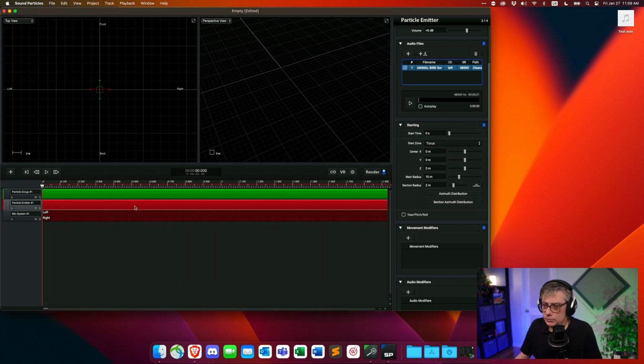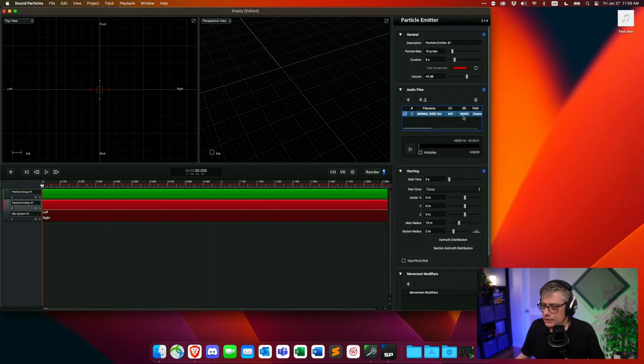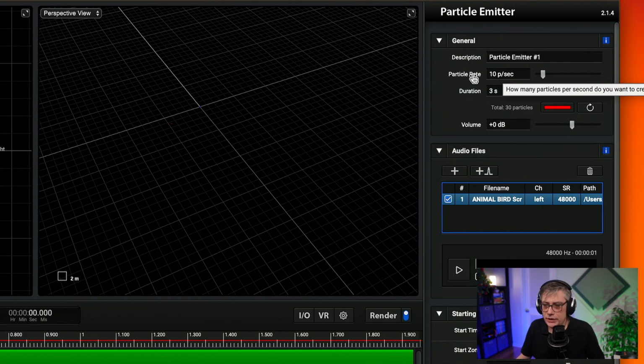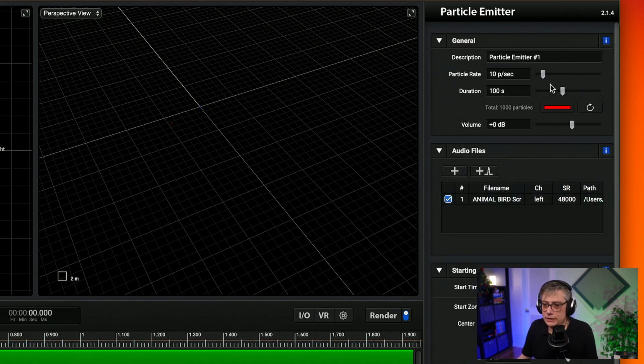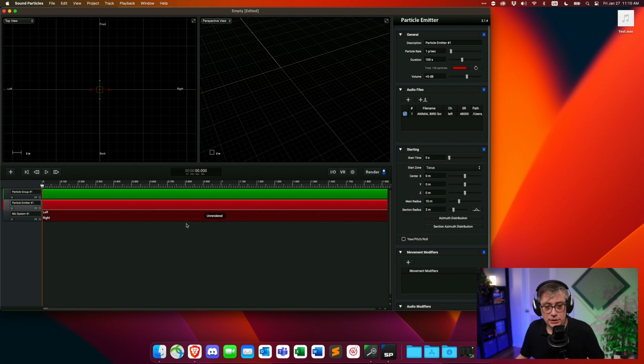Now in the particle emitter, let's set the individual options. Currently it's set up at a rate of 10 particles per second for a duration of 3 seconds. I'd like to make that larger, once again like the 100 seconds that I had. And 10 particles per second is probably a lot. I just want to have maybe a couple, maybe 1 per second. Let's see how that sounds with 1 per second. And let's just play how that sounds now.